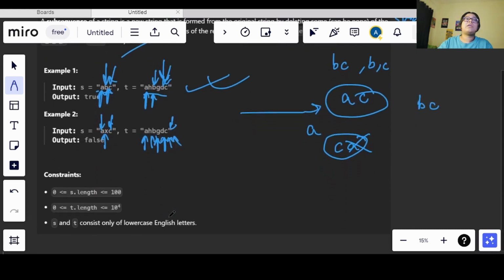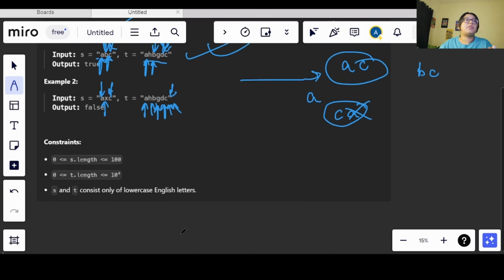Now one of the approaches that I will share, which is easy and optimal, is using two pointers only. Before that, let's see the constraints that we have been given. The length of the string S will lie from 0 to 100, so there can be an empty string also. Now the length of T can start from 0 and go up to 10 to the power 4.